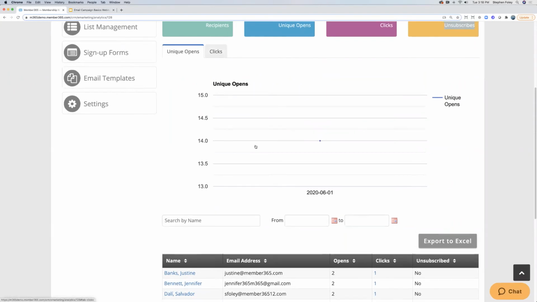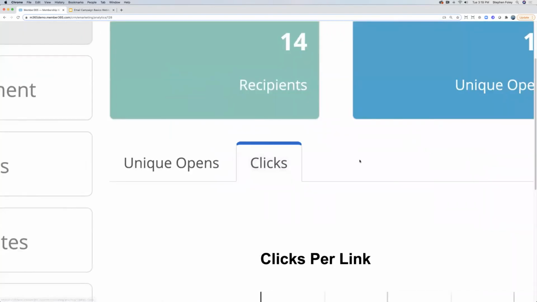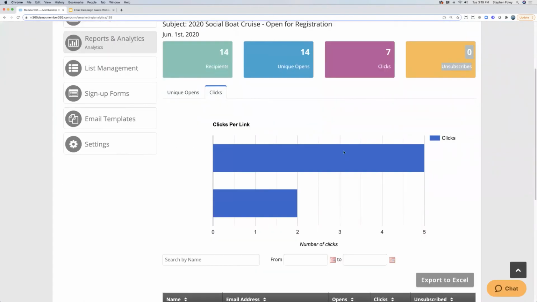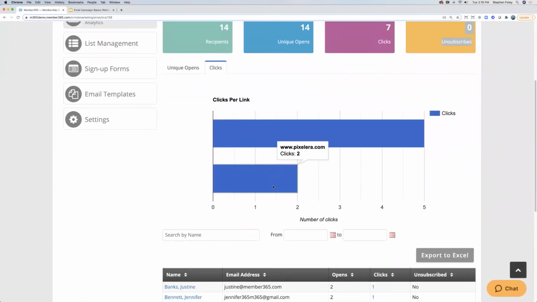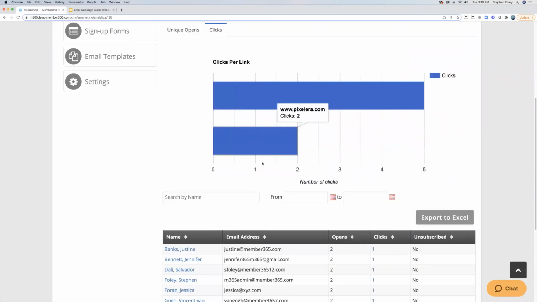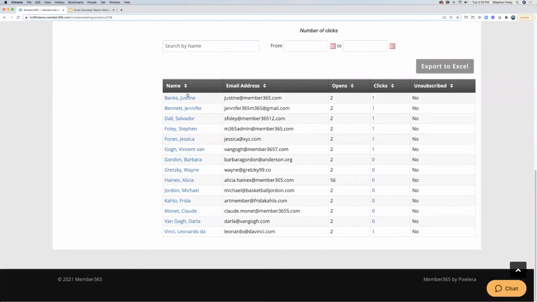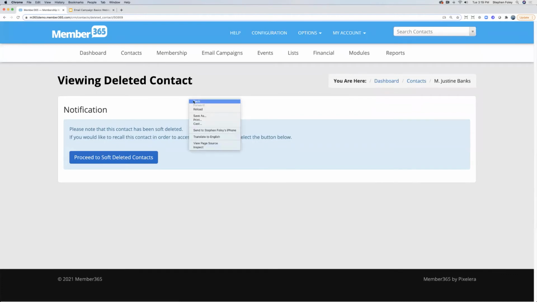You can also tab over to the clicks to see, of the links that you've included, what those links are and how many times they were clicked on. Finally, you're able to scroll down to see the list of people that the campaign was sent to and their respective open rates and click rates. And of course, you can always click through to take a look at a member.